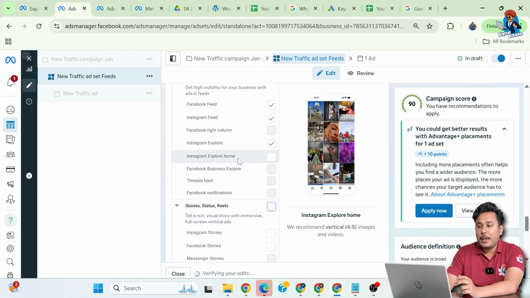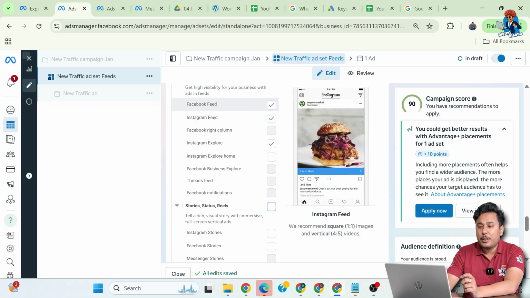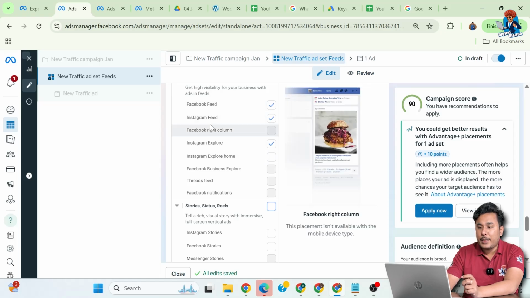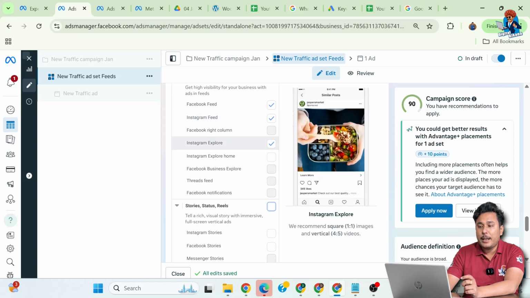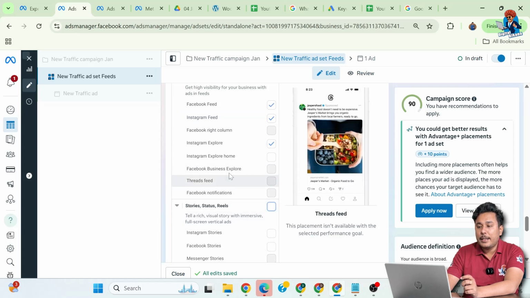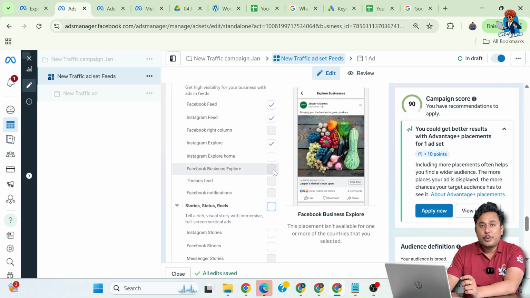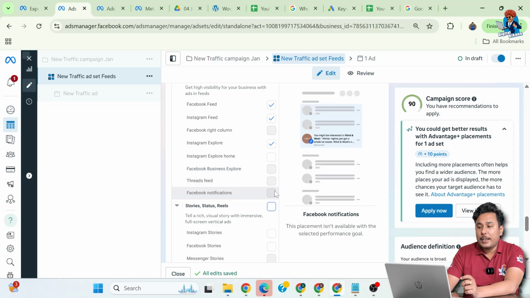I'm not going to run my ad in Instagram Explore home because, as you can see in the preview, our ad is shown in a very small size, and if there is any text content in the image or video, it would not be visible to users. So I'm not going to run my ad here. I'm going to run my ad in the Facebook feed, the Instagram feed and Instagram Explore. The other placements don't support call buttons, so they are not clickable.